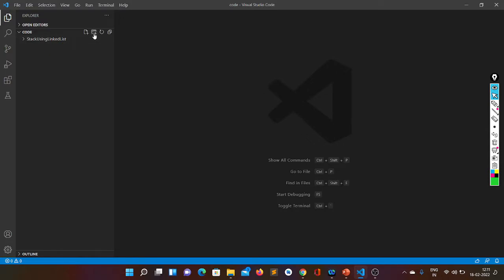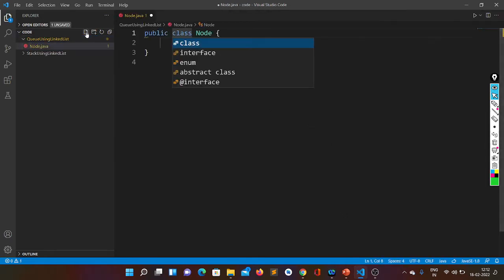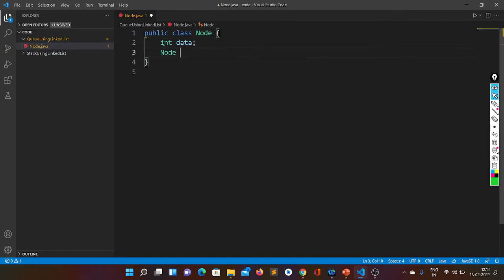Okay, so let me start coding. First of all, I'm creating a new folder called queue using linked list. In this folder, first I'm creating a file called Node.java, because as I said before, node is a user-defined class, a user-defined data type. It has two parts: one is the data part, and the other is the link part, which stores the next node's address. That's fine, I created the node.